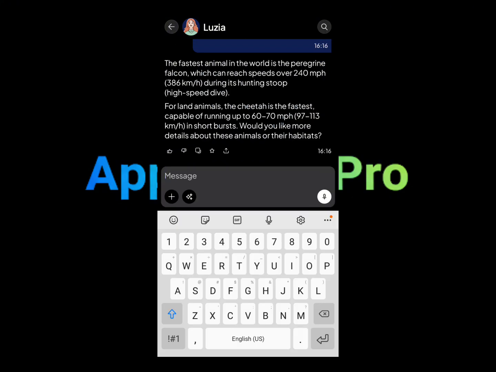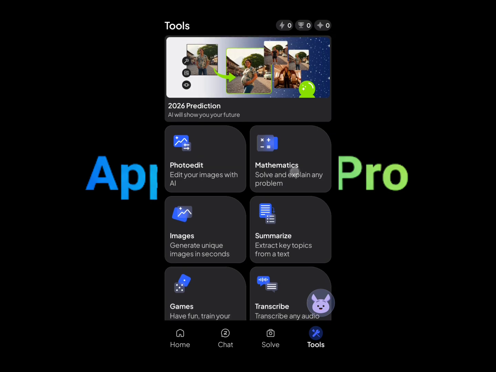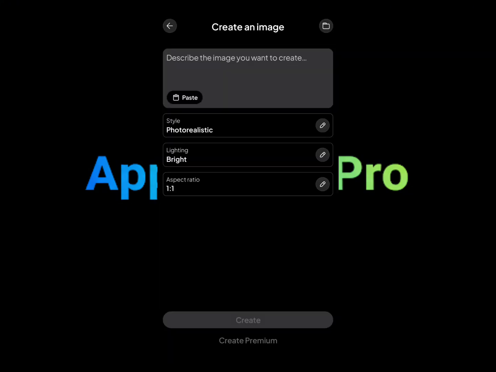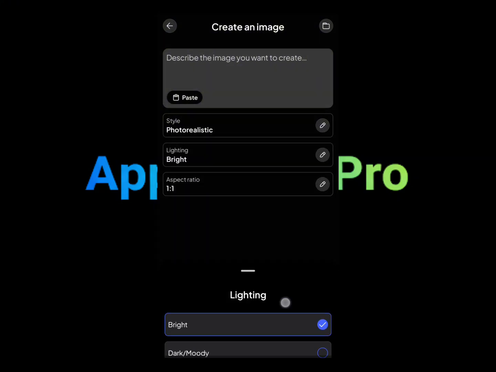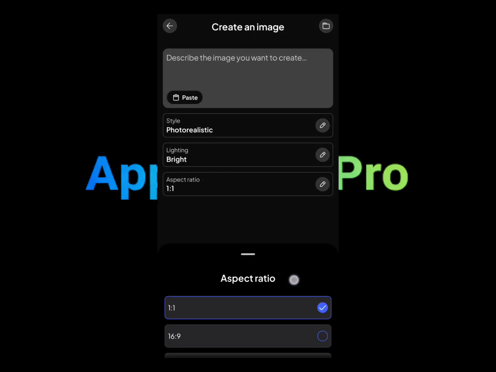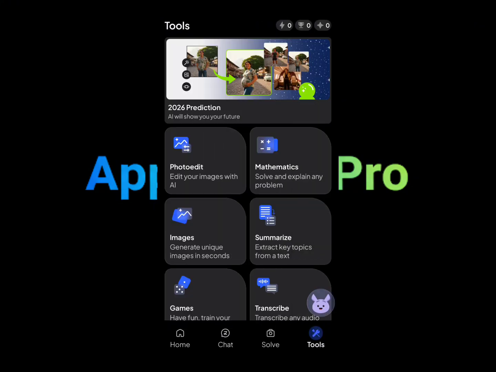So very simple. In the tools option here, you have a lot of different AI tools which you can use with this application here. As I said, you have the math problem which you can use. You have the image generation feature or generator feature. Here you can pretty much use this option here to create AI images. As you can see, you describe what you want to create. You have the styles which you can choose from. You have the lighting, as you can see here, a lot of options which you get. You have the styles, and you have the aspect ratio as you can see here. So very easy to use, and that's pretty much it for that section.